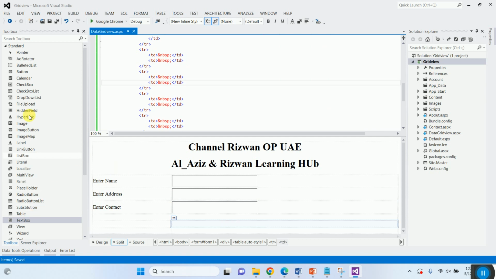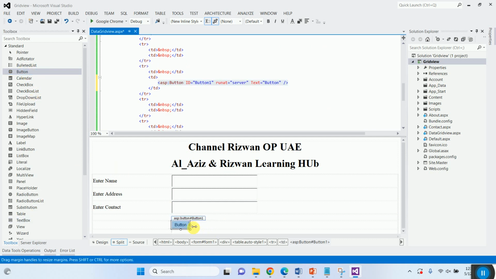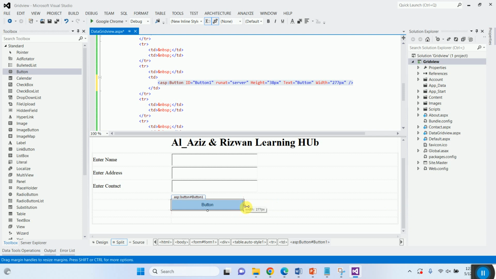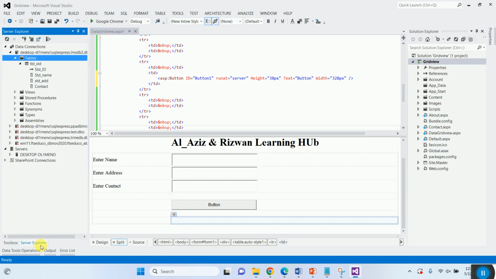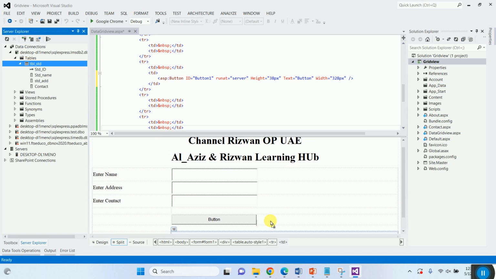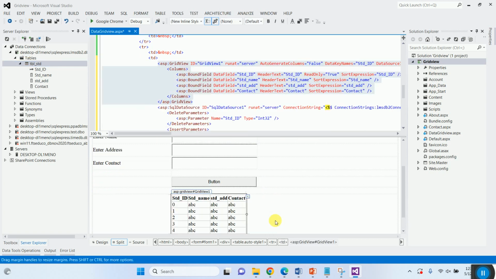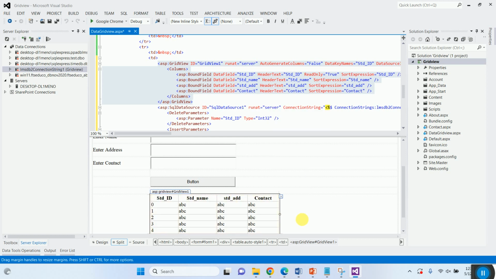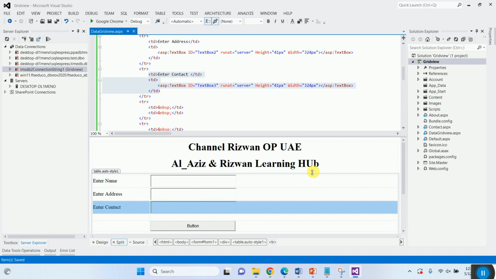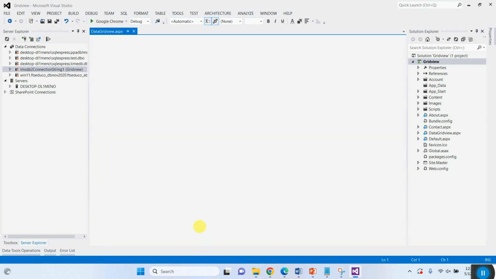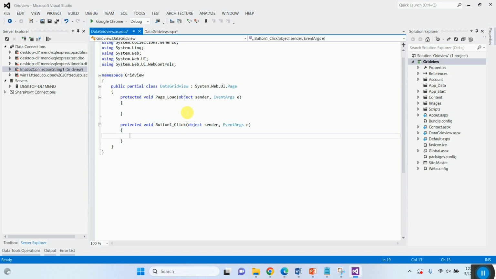Add a button. Add a grid view. We'll add this grid view in two ways. First we'll do the drag and drop of this table. Later we set the grid view. Okay. Double click to create the event handler for this button.